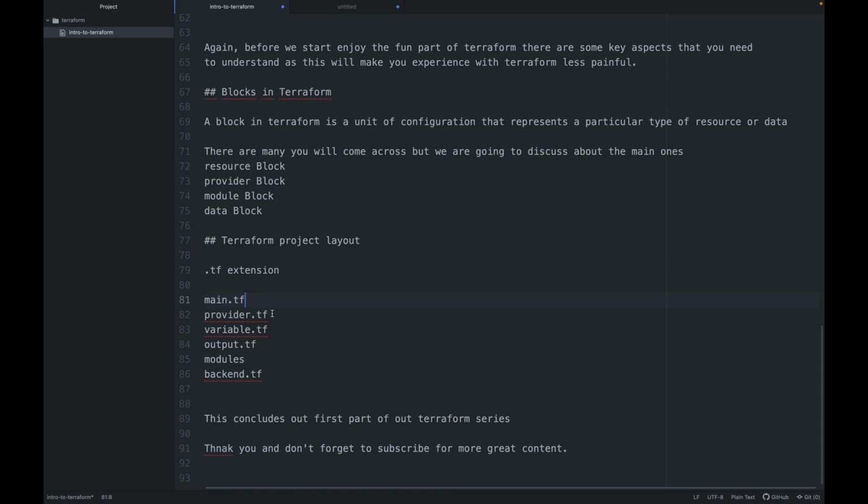The other file that I think is very important is the variable.tf file. The variable.tf file is a file that contains your variables. This will come in handy, especially when you're trying to make your configuration or your project highly reusable. Instead of hard coding most of your resources or your arguments, you may want to use variables. So you will save your variables in your variable.tf file.